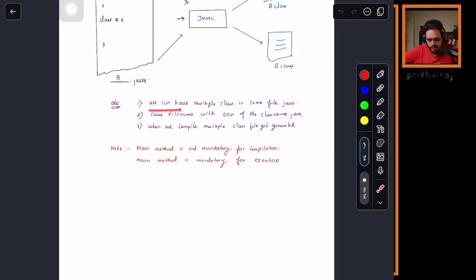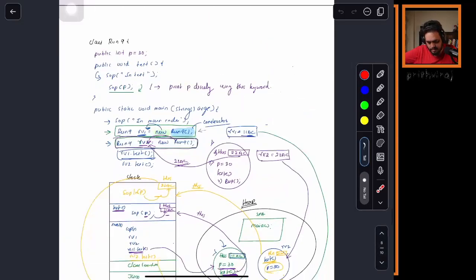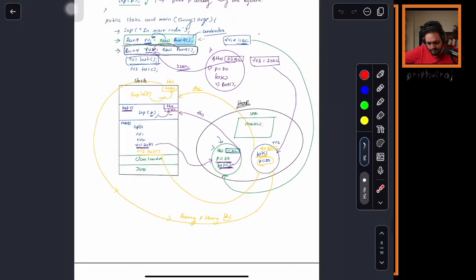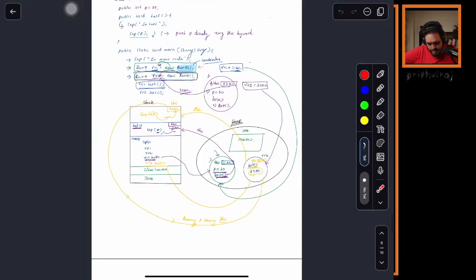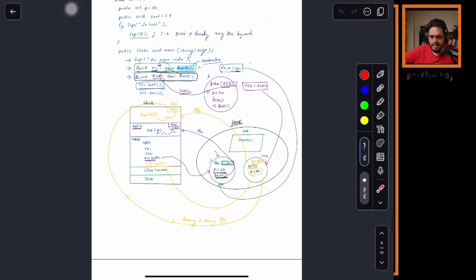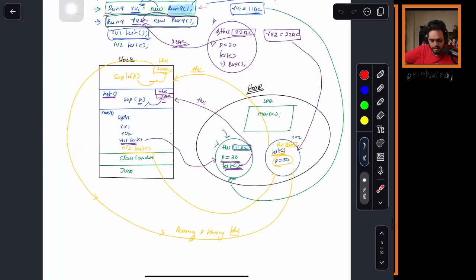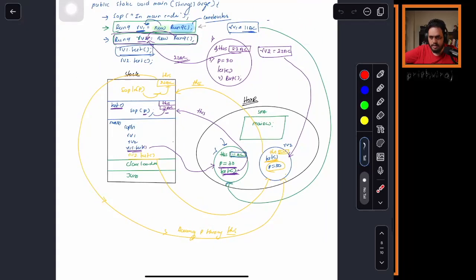Okay, this is done. Next, what did we see? What are we doing here? What did we learn from this example? How can we print a non-static variable directly in a non-static method? How is that possible? Because of this.